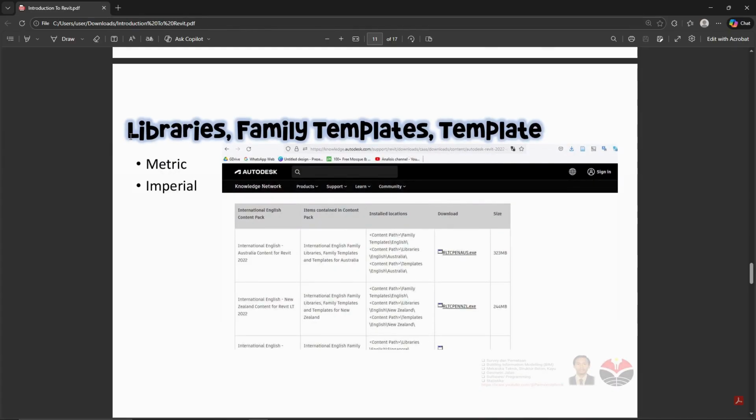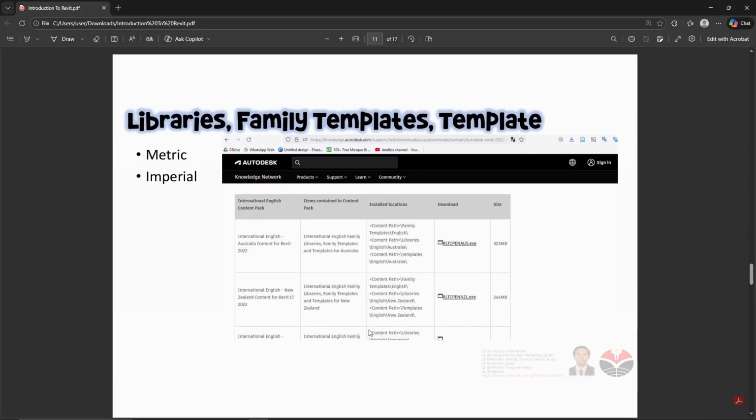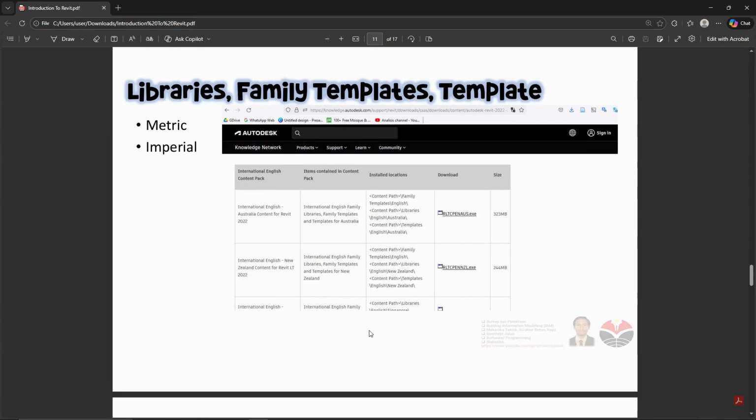So if you want to download libraries or a family, just go to the Autodesk website to download that. I think I already showed the tutorial on my YouTube. If not, you can also check the other YouTube channels on how to download a family or libraries for Revit. You can check my YouTube channel or the other channels on YouTube.